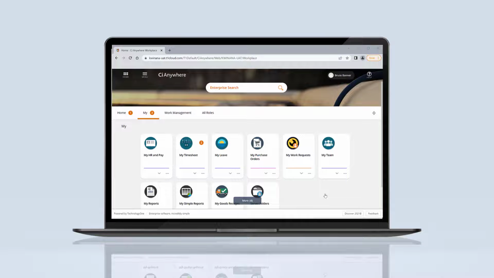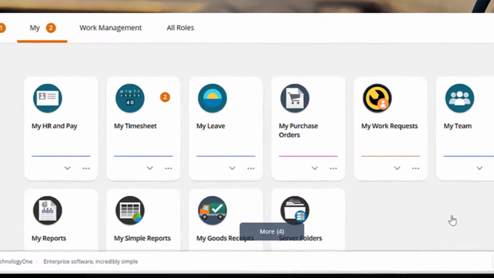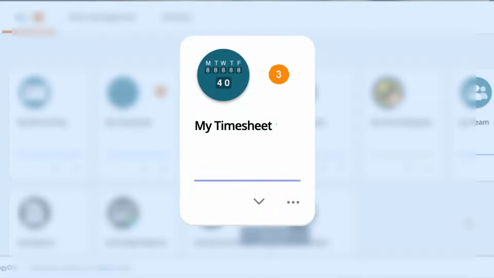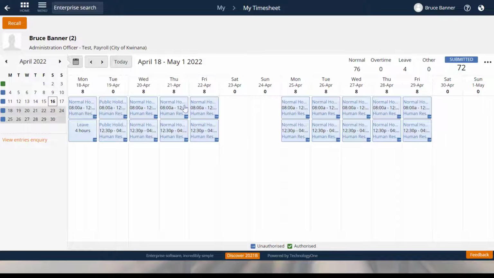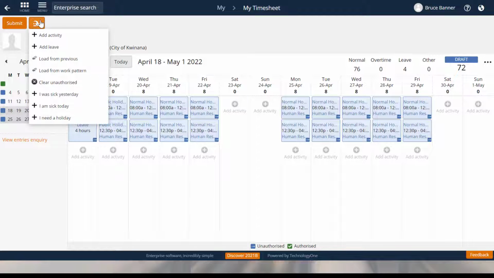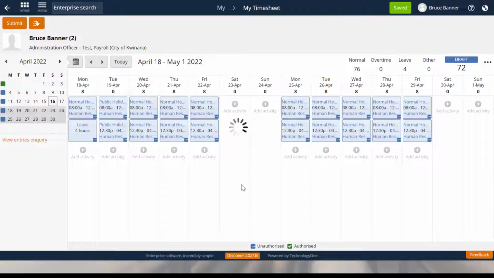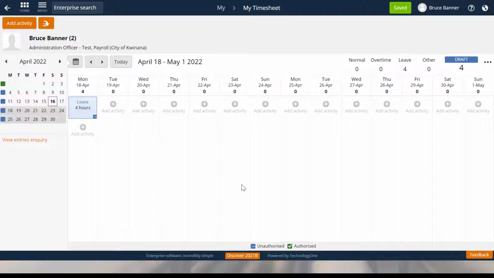If any of your timesheets are rejected, outstanding, or left in draft, OneCouncil keeps an active count until it is actioned. If you submit by mistake, you can recall just like that. While the timesheet is in draft or submitted, you can delete all activities by selecting Clear Unauthorized and then start again. This will not delete leave requests.